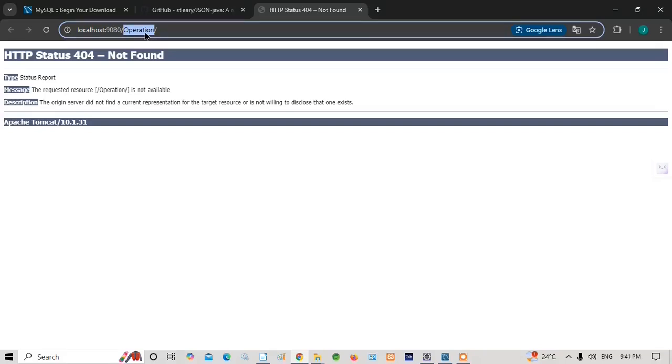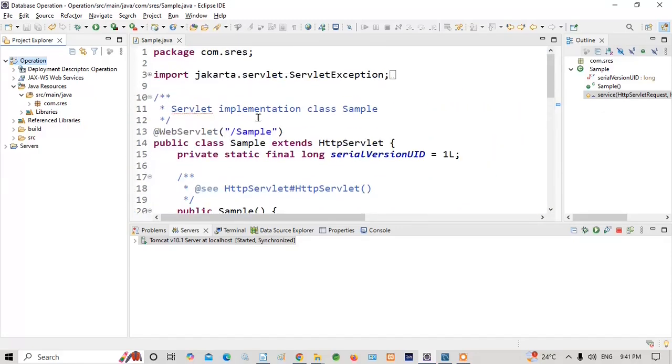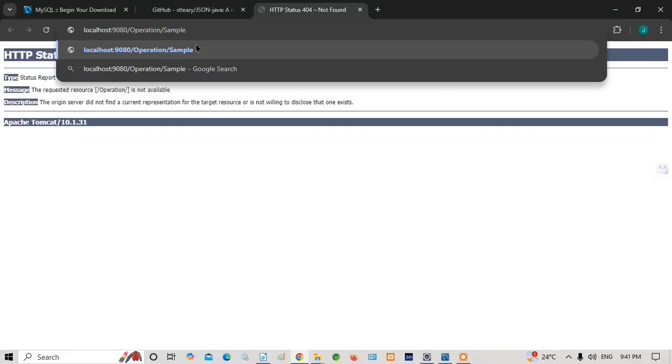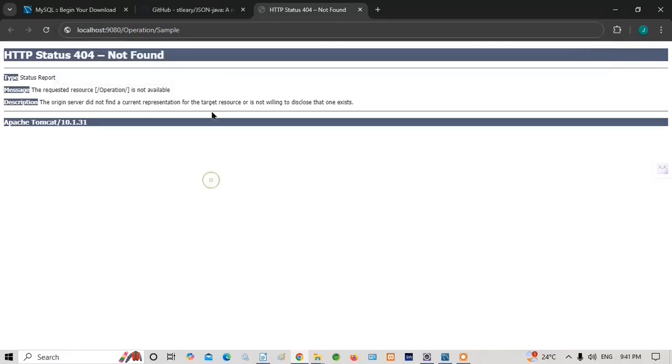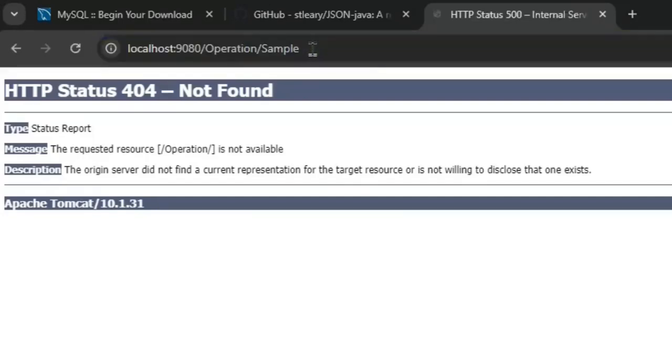So 9080, then this is the name of our project, and then after this, what we have to do? We have to type this URL pattern. So in our case, which is the URL pattern? It is sample, and then let us press enter key. Once I press the enter key, please try to understand what is going to happen. One request will be sent to our servlet, and that request will be handled by the service method. So let's send that request.